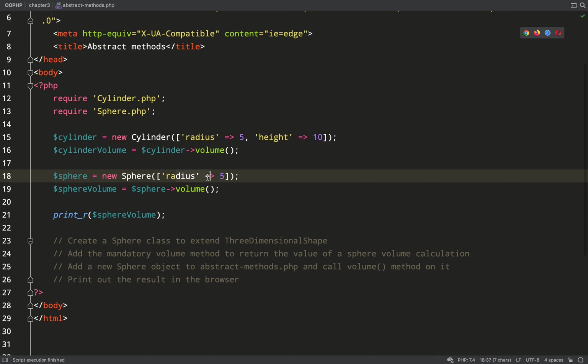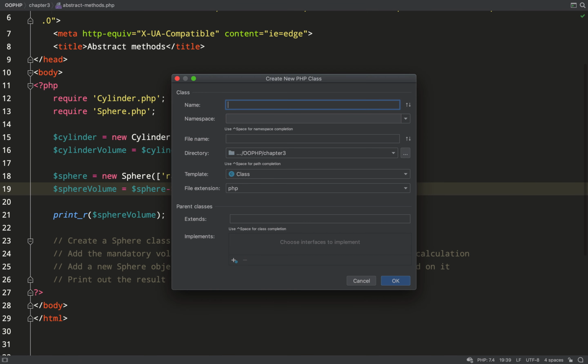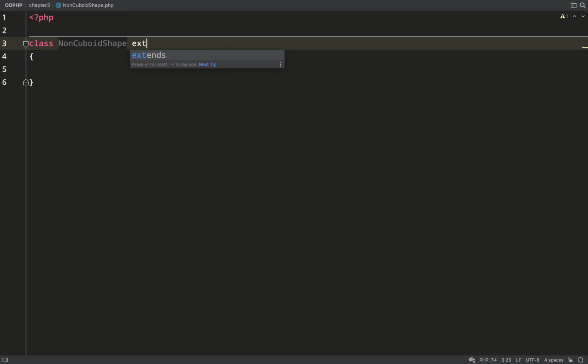So as you can see, our number of dimensions varies for each of these shapes. For certain types of shapes, such as cubes, cuboids, the number of dimensions will be fixed, i.e. length, height, width. So I'm going to introduce an extra level of inheritance. So my sphere, my cylinder, will now inherit from a non-cuboid shape class, which inherits from the three-dimensional shape. And the reason that I'm doing this is to show you in what circumstances you can be exempt from having to implement the abstract methods. Now this non-cuboid shape, much like its parent three-dimensional shape, it's not something that you would instantiate. It's an abstract notional class.